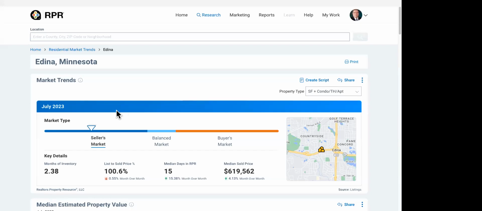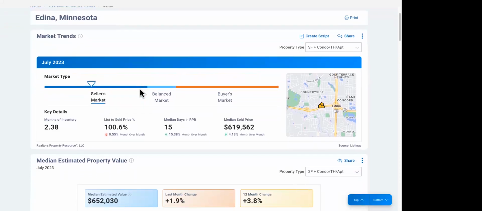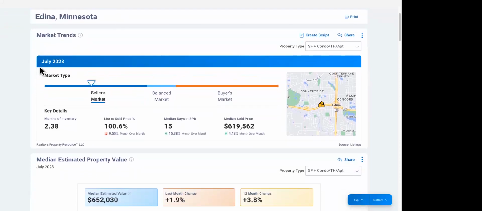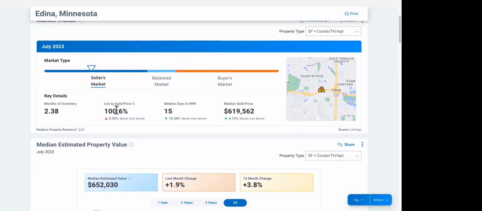All right, so let's go ahead and again, we're going to look at the residential market trends here. We've got some great information. As we scroll down, you'll see this is for July. So we're just into early August and we have that updated July information. Some of these sections show the overall market conditions. We can see the months of inventory, the list to sale price, median days on the market, and median sold price. And we have a little bar here at the top to show whether it's a seller's, buyer's market, or a balanced market. You can see we're pretty strong on the seller's market side.